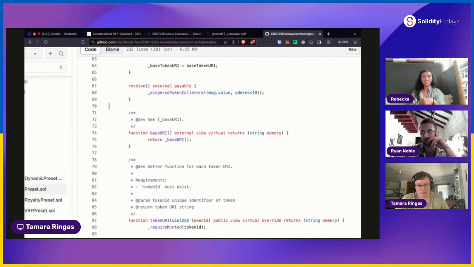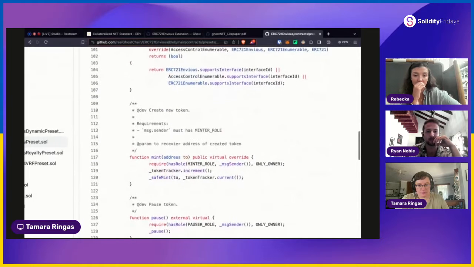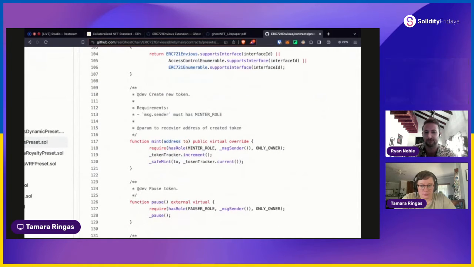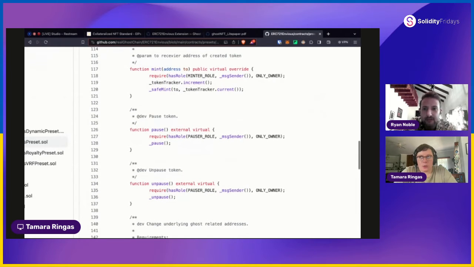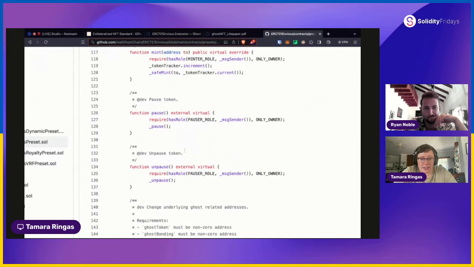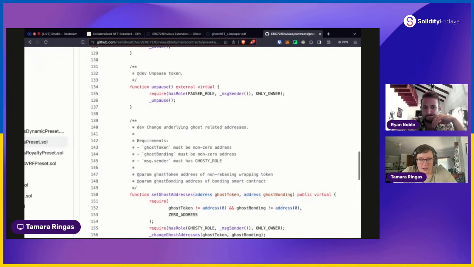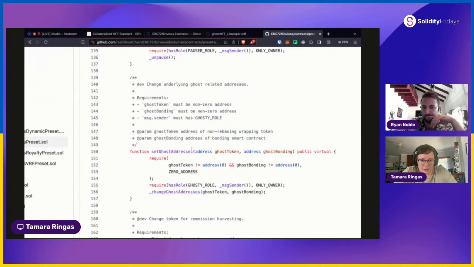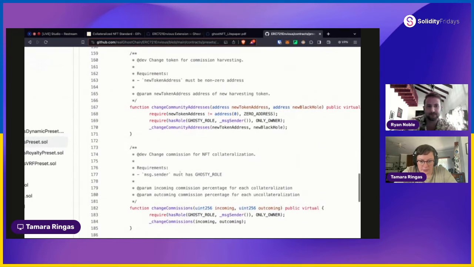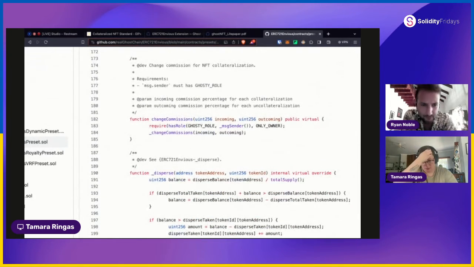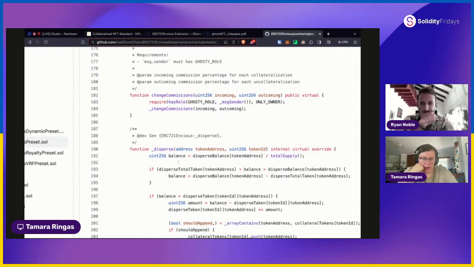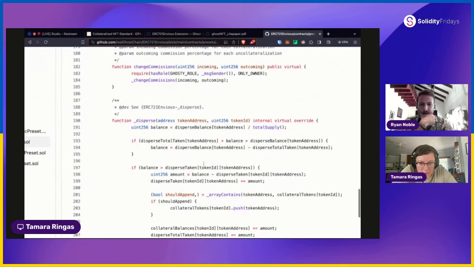It didn't actually describe in much detail how the base preset in this case is different to the others. I assume this is what we were talking about with tickets, or not even tickets, but you just want to collateralize in a 721. Interesting. It has pause and unpause functionality. Set ghost addresses. Okay, just looking for that function. Here's disperse. It's virtual and overridden, but you would also override it and make it external. So what does it do?